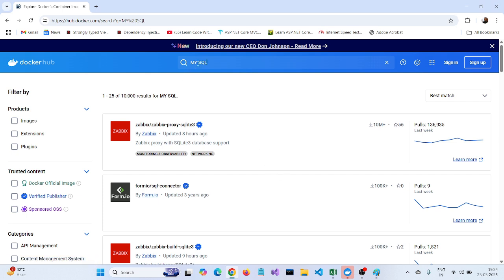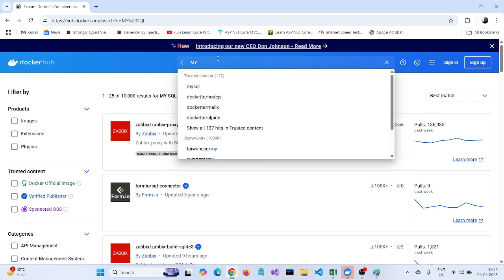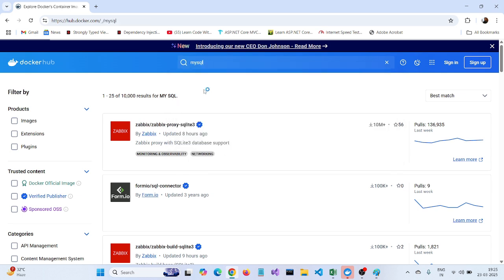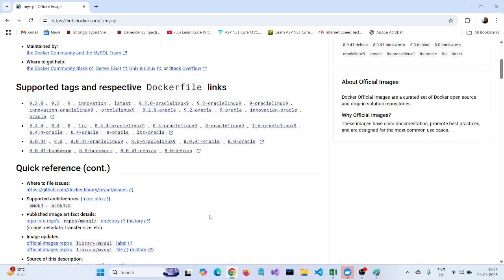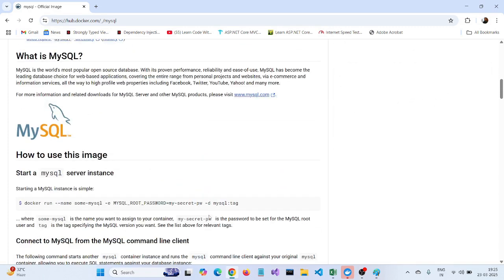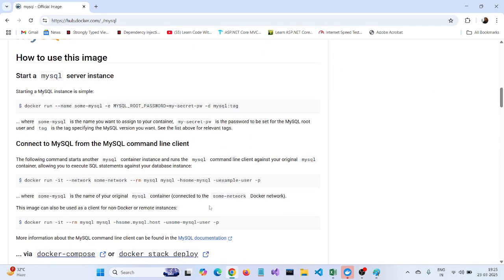Let me type MySQL properly. This is the image we want. If I scroll down, they have written each and everything about how to run MySQL from Docker Hub. You can see here: docker run --name, some name for the container, then MYSQL_ROOT_PASSWORD, where -e stands for environment, and then you can write any password that you require.